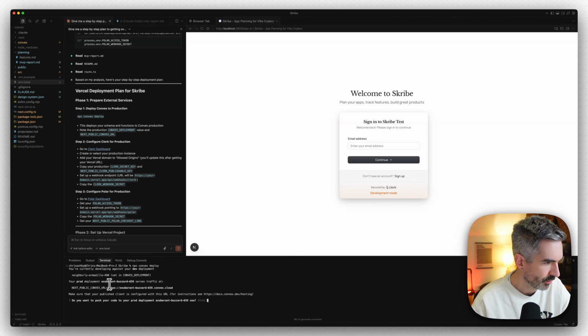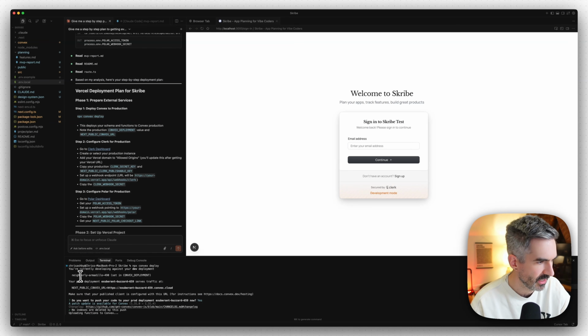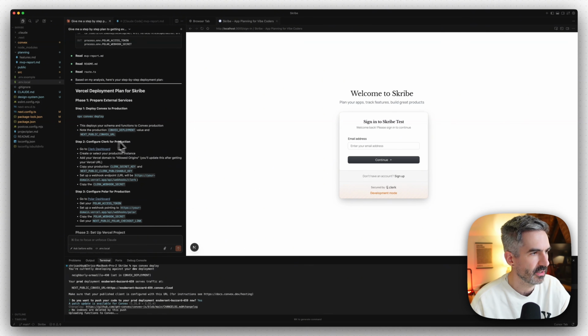So here we go. We've got our production deployment here, the name, and we've got our next public Convex URL here as well. Do you want to push your code to your prod deployment exuberant buzzard 659 now? We're going to say yes. So there we go, we have now deployed our Convex functions to our production deployment in Convex. We need to keep an eye on these pieces of information because we're going to need to use them again. So number two is configure Clerk for production.